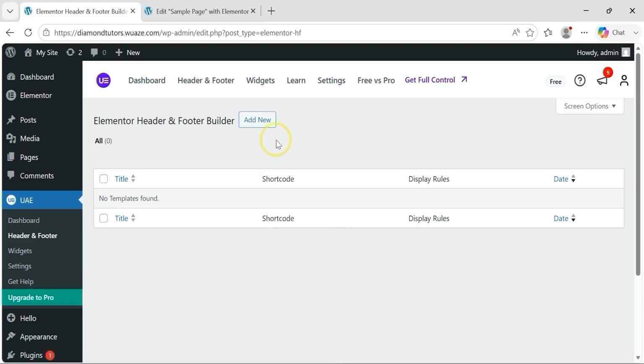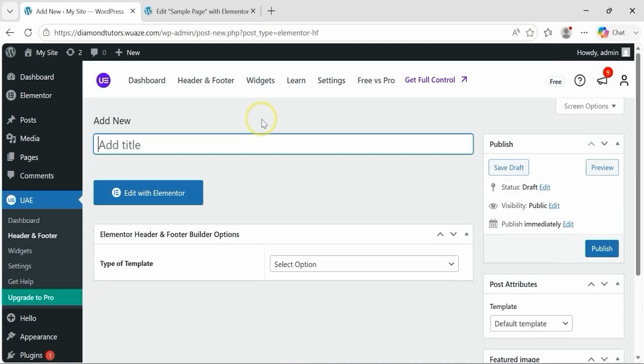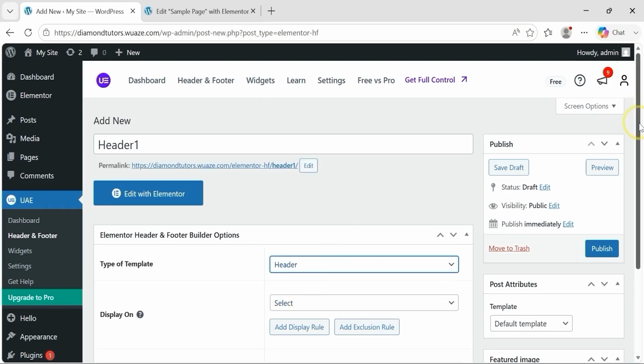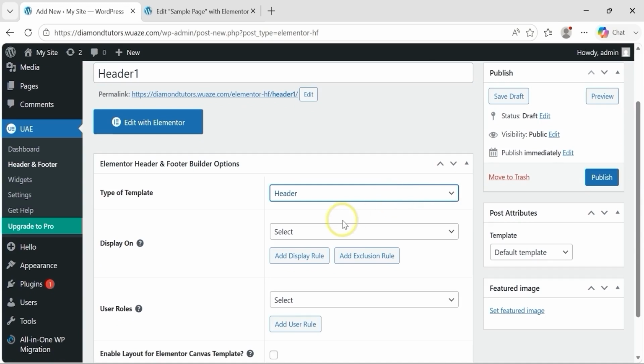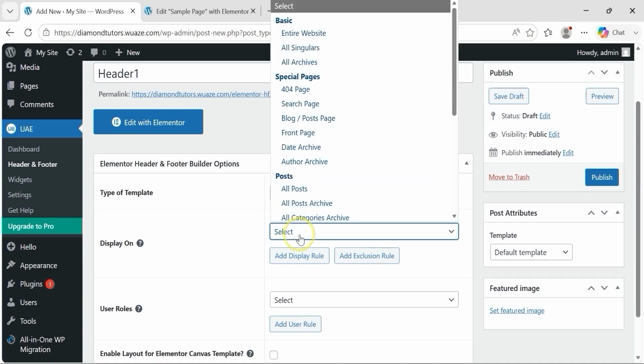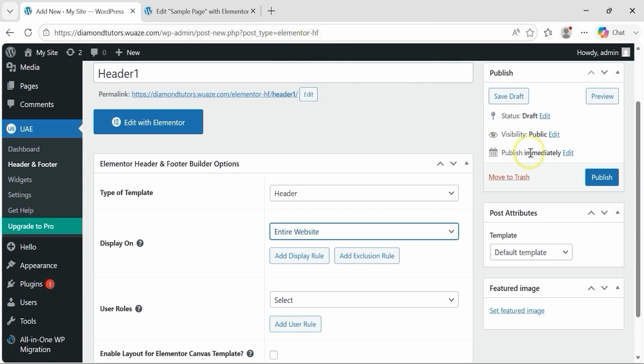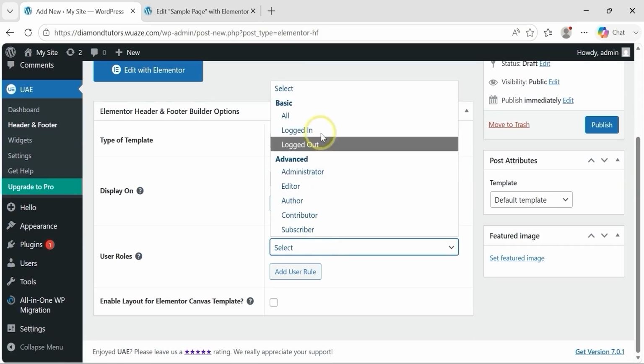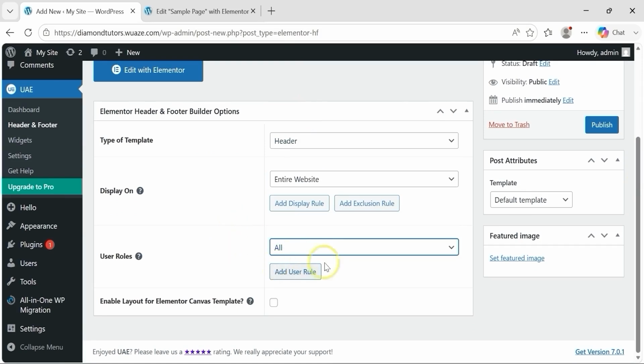So you simply need to give your header a name. Since we know this is a header template, we simply need to give it a name. For template type, select header. We want this header template to display on the entire website. Scroll down. For user roles, we want all users. So go ahead and publish.